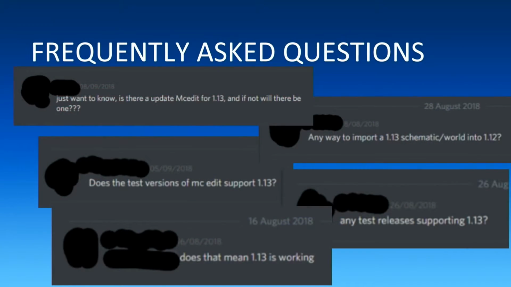Maybe Podshot and Noor, you can take us through it? Yeah, all of our frequently asked questions was the same question. It was, when is 1.13 support coming to MCEdit? So the quick answer is never, because it's just too complex. They change too much. It's really hard to incorporate to make it part of MCEdit. So we thought, why not?